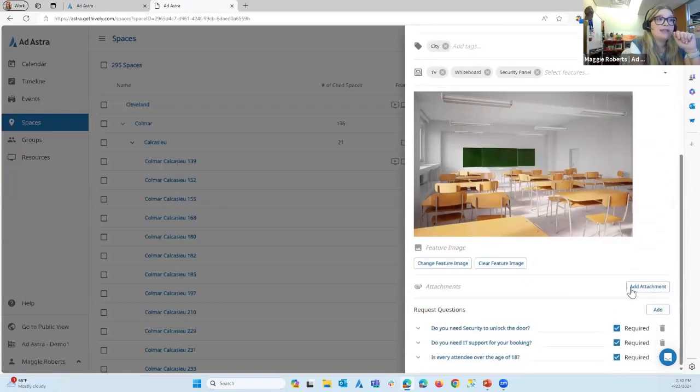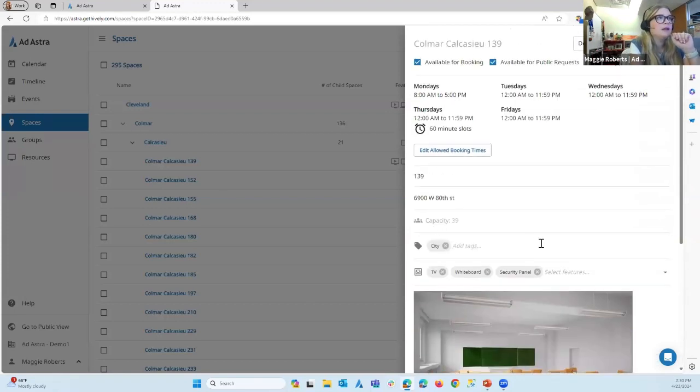We, of course, also have attachments where you can upload attachments to a room if you need to for any reason. And then, like I said, we're going to talk through request questions plenty in our webinar next month because that all goes through the event requesting and the workflow. Okay. So that's a space that we have.